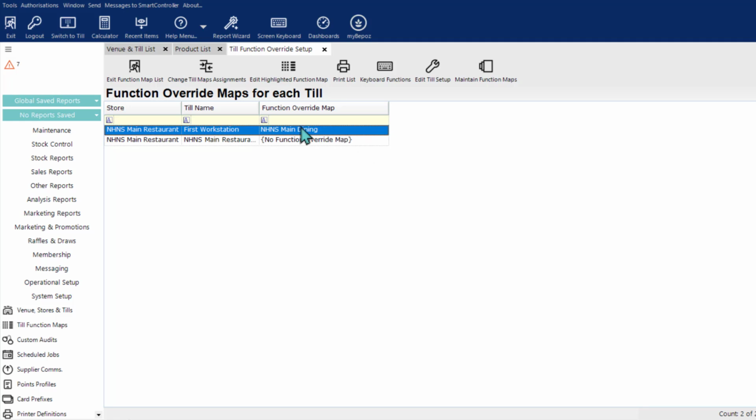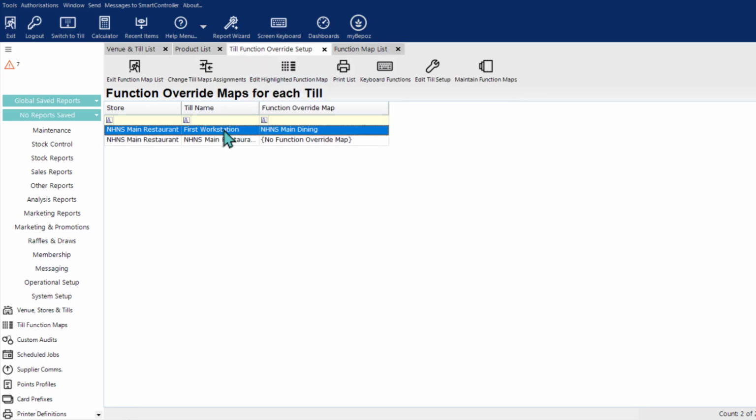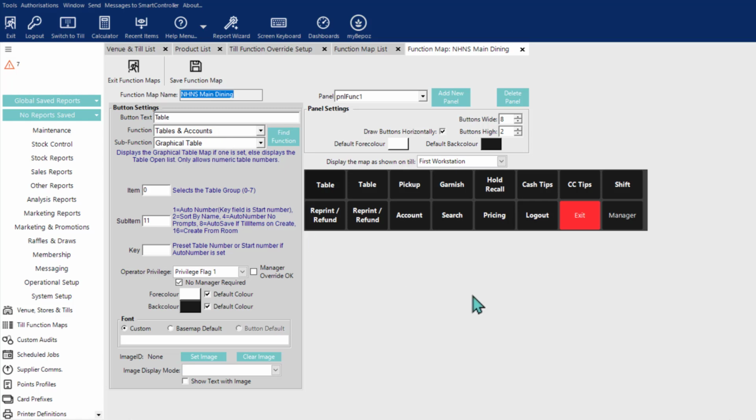If I open till function maps, remember there's a couple different ways that we could get this open. We could double click on this from the list here. We could go with edit highlighted function map, because that's the one that's been assigned to the highlighted till, or we could go maintain function maps, and we've got our list of those there. I'll just show you a different way because I know we used that method last time. So I can just double click on that and we've got our till function map open now.